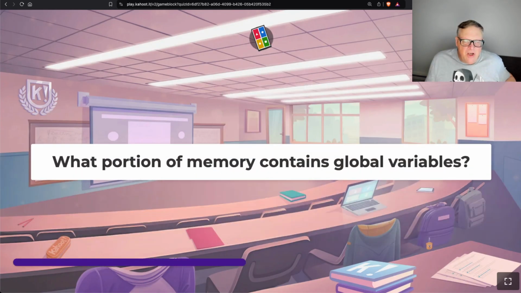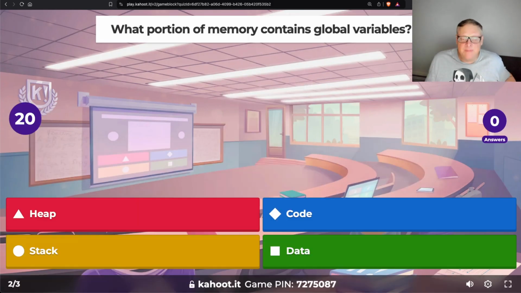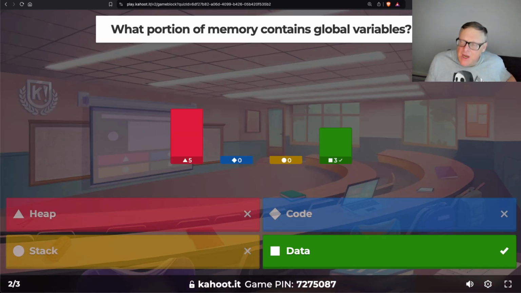Okay, what part of memory contains global variables? They go in the data section. The heap is where temporary variables assigned with malloc would go, and the code is the executable machine code. So the data section, that's where global variables go.